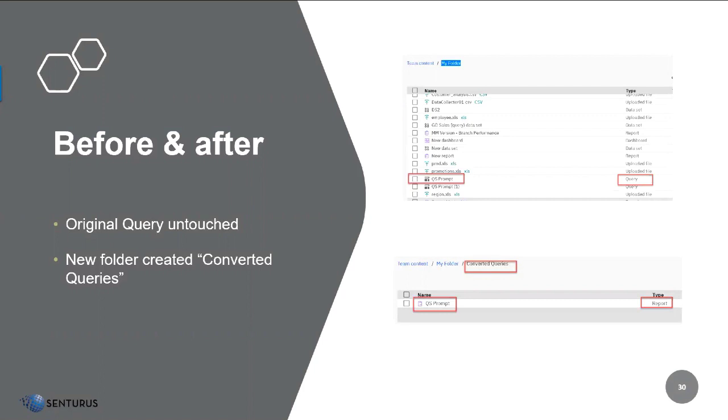So if you're worried about anything getting corrupted or changed, or you're not 100% sure it's going to work and you want to make sure it looks okay, it's going to leave the source files alone. In this example, I have a report in My Folders called QS prompt, and you can see the type is query. I ran the bulk converter. It creates a new subfolder in My Folders called converted queries, moves it there, and changes it to a report spec. So you can run this on one or as many as you need.